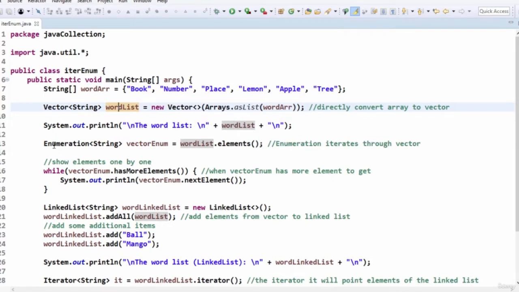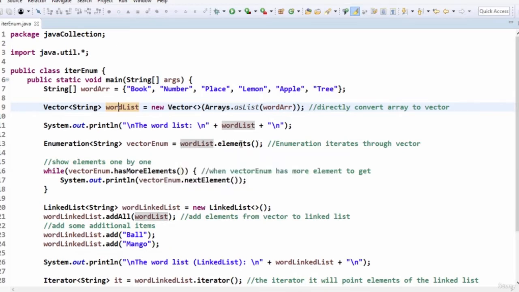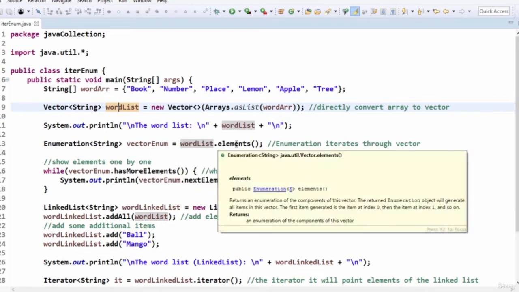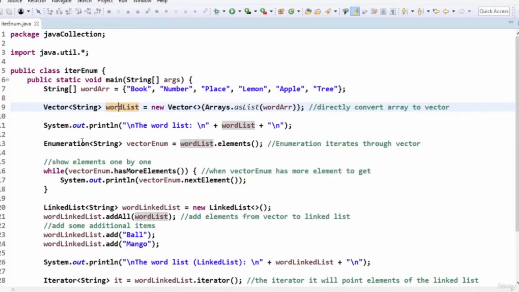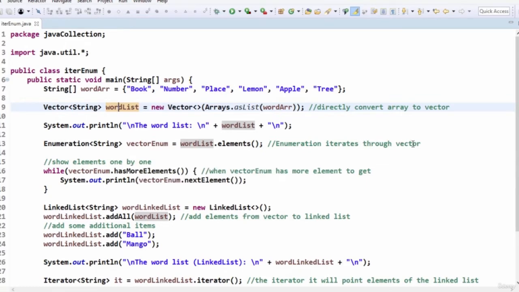So now here we are having another class, that is the enumeration. This particular class is having one object, that is a vector enum. You can find that this word list, which is nothing but a vector class object, dot elements. So elements is a method with the help of which we can directly populate values to this enumeration object, that is a vector enum. So enumeration iterates through vector.